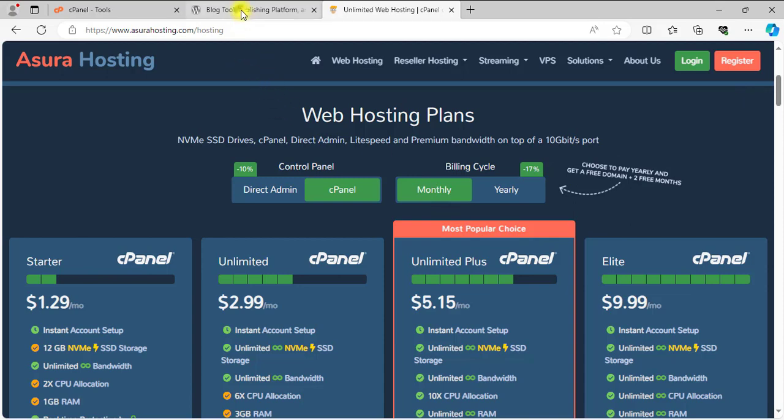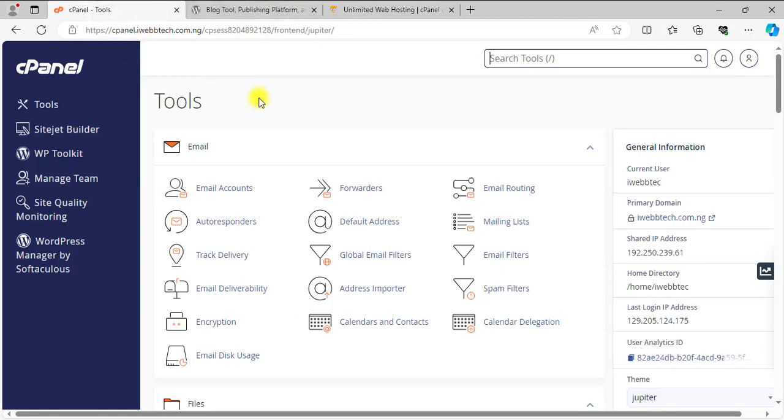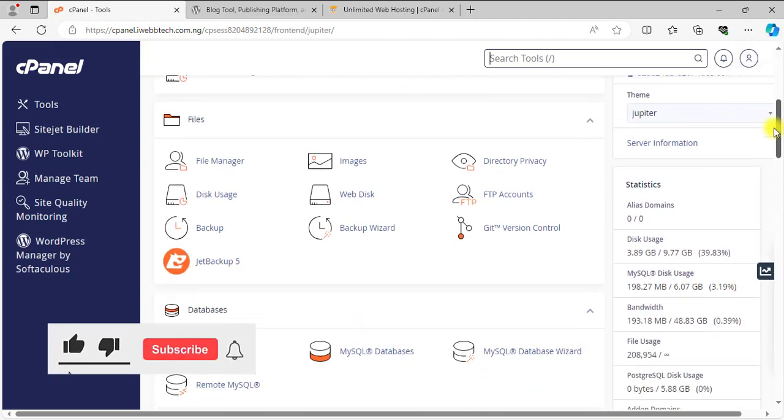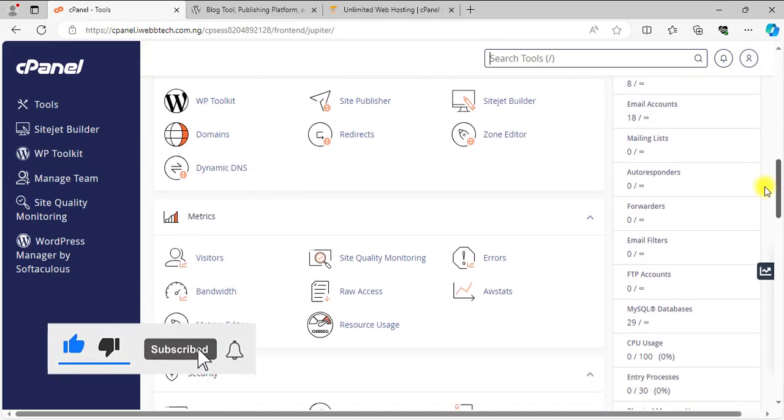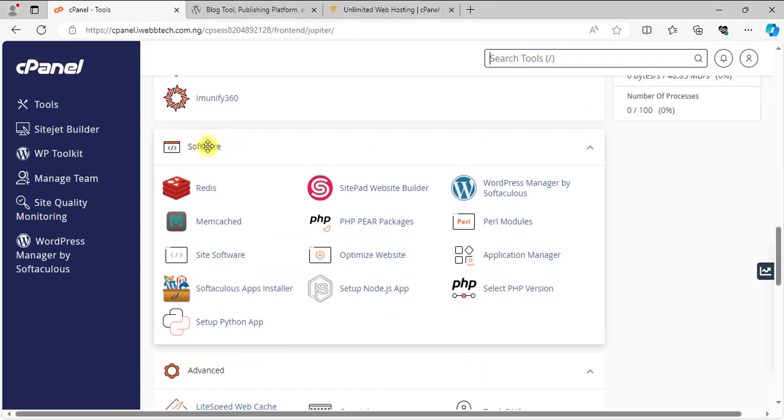Right here I'm going to go back to my cPanel. After purchasing the domain and hosting, you have the cPanel login details. From here you log into your cPanel account, and from your cPanel you're going to go to the software section. You're going to see the software section here. You either click on the WordPress Manager by Softaculous, or you can click on the Softaculous Apps Installer. It's actually the same. Right here I'm going to click on the WordPress Manager by Softaculous.